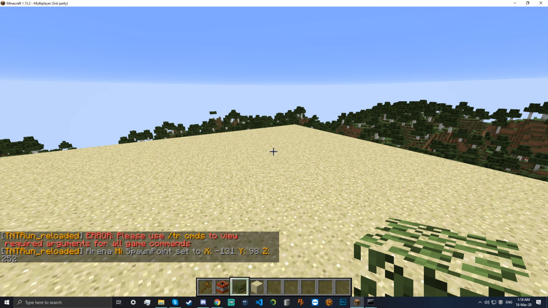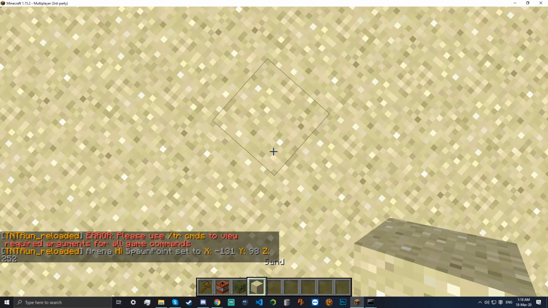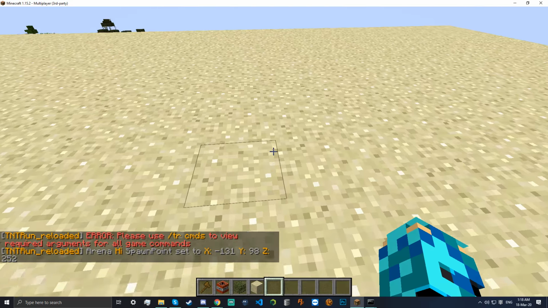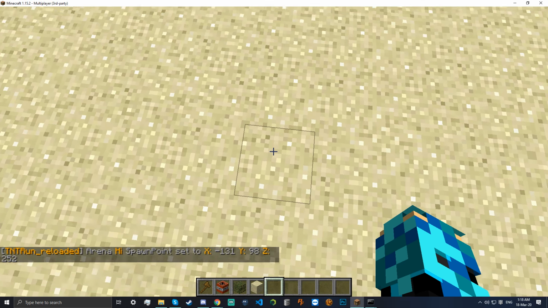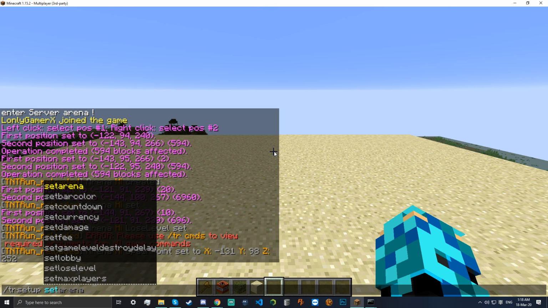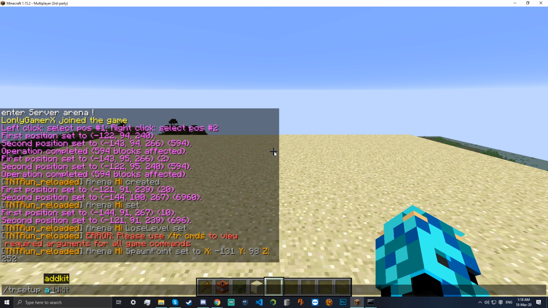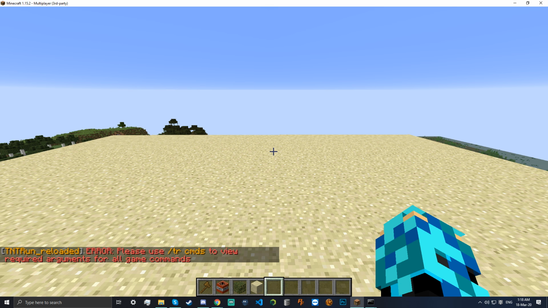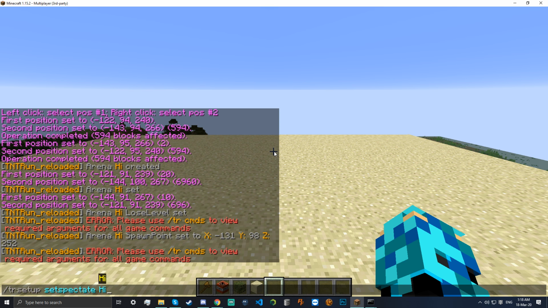Sorry. Now, I do recommend floating a little bit or hovering off the ground, because if you do it in the ground, what can happen is you get stuck in the ground. I've seen it happen a few times. TR setup set spectator. Oops, you have to clarify which arena it is in case you have multiple arenas.